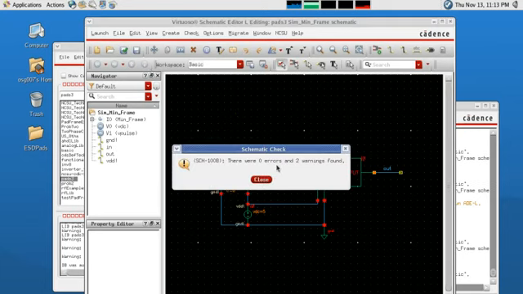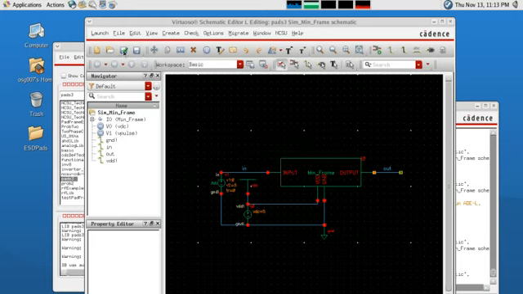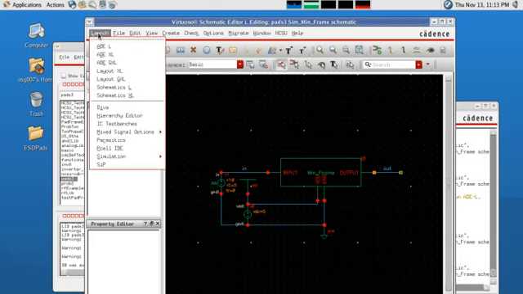You'll have 0 errors and 2 warnings. The 2 warnings are because your output is not connected, both unconnected nets. We can ignore that. Go ahead and click close. And now we will launch our simulation.